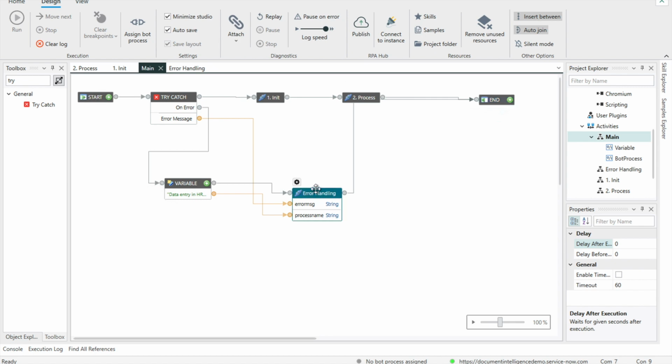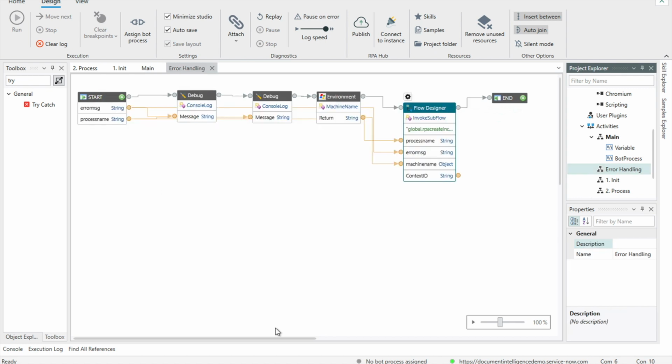So here, what I've done, it's not enough to catch the error. It's what are you doing with that error? Me, just for the sake of testing, I created an error handling activity there. And I define what it is I want to do with this. I said, okay, I want to catch the error message from the try catch. I want to catch the process name because I'm going to be using it as I'm logging the error message somewhere. And I want to put stuff in the console. This is just for testing. Display in the console log the error message.